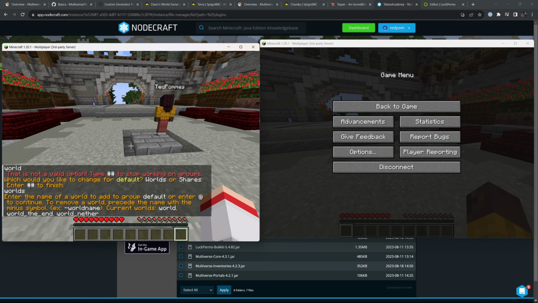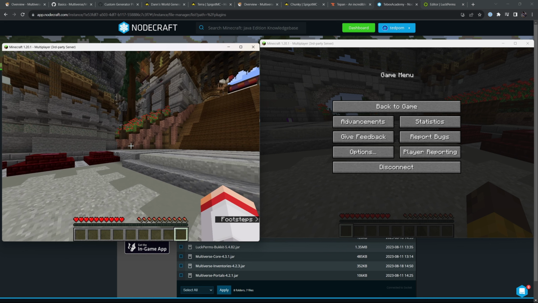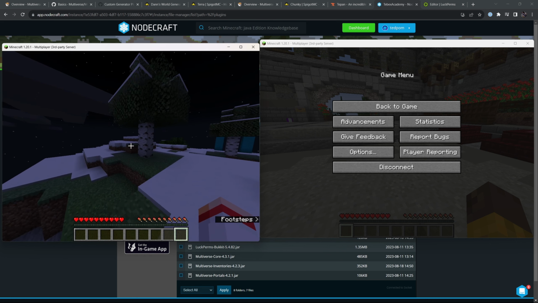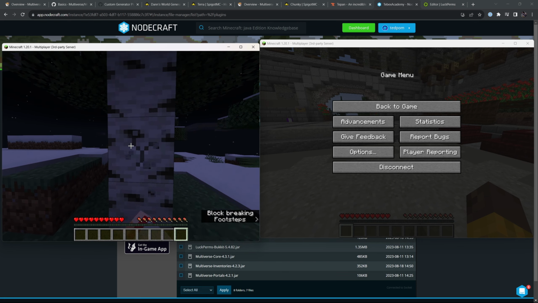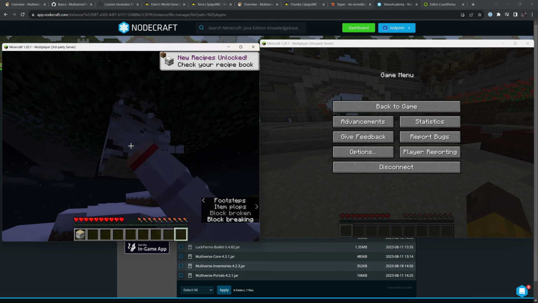So it shows me that currently linked to the default group is the world, the end, and also the world nether. The world that isn't linked is this lobby. So we can check this. If I do teleport world, I should be able to get a block here because one, I'm able to mine here. Well, I'm operator on this account, so I should be able to mine anywhere.